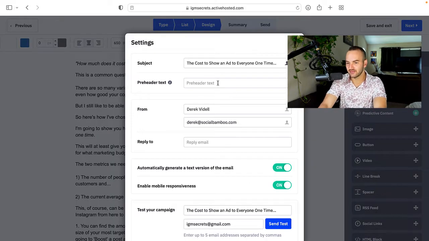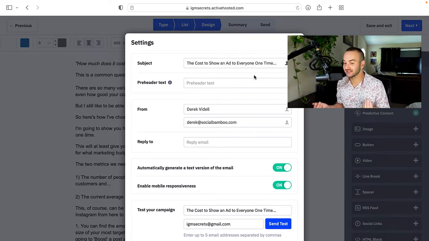So in this last email, the subject line was the cost to show an ad to everyone one time. So it did pretty well. I didn't think it was really that grand to deserve such an open rate, but I guess the topic in itself was interesting. So in this episode, we're not really going to go over how to write a subject line, although I do have a video on that I will link below. So this subject line right here worked pretty well.